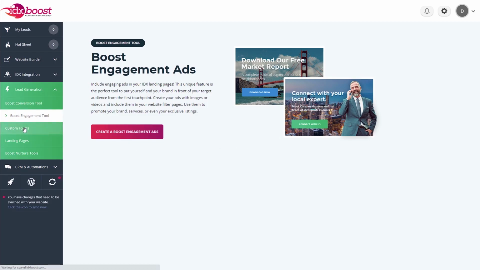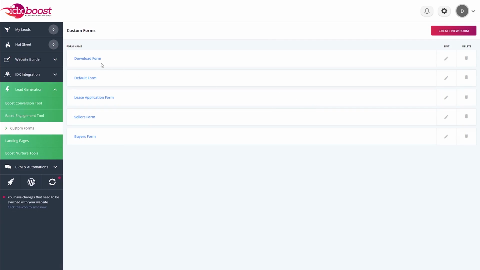Then we have the custom forms. There are already a couple of them pre-built. You can use any of these forms, or you can create your own.